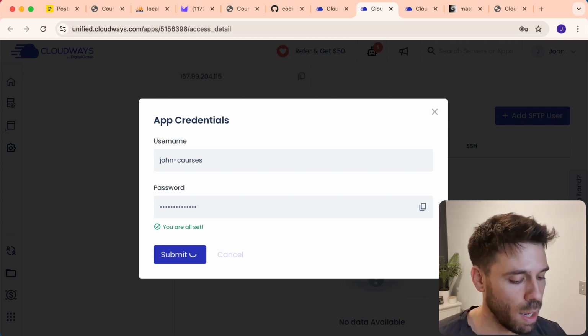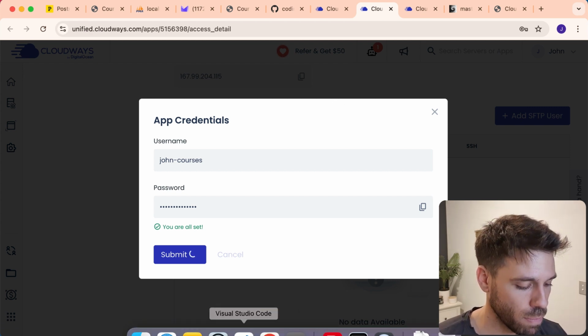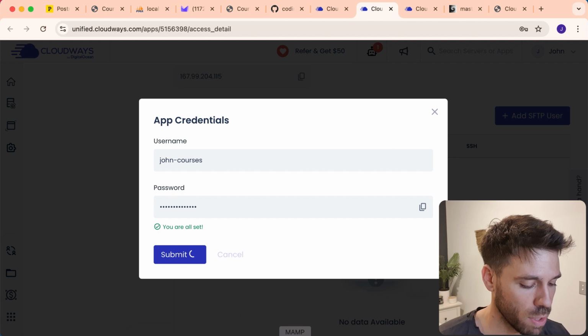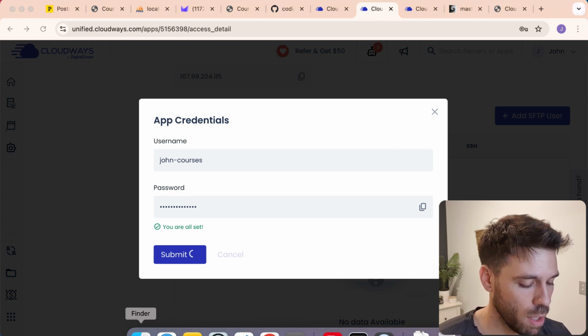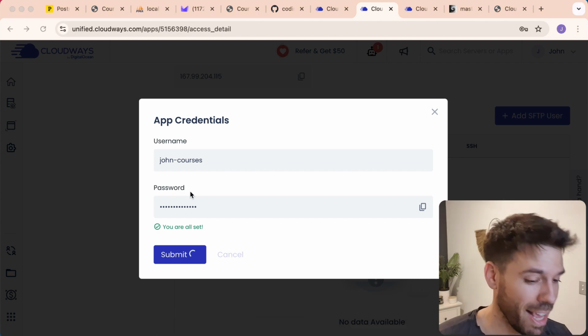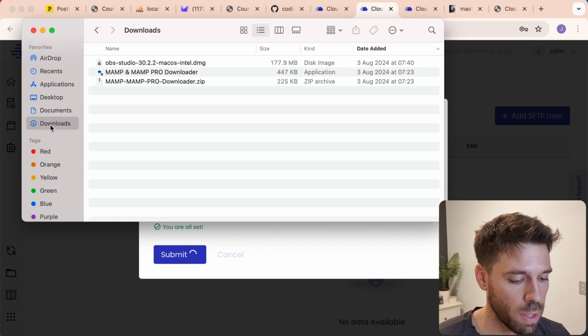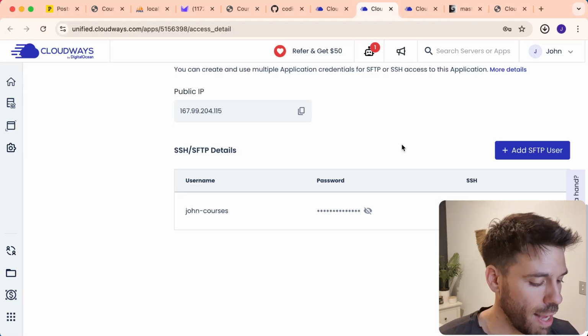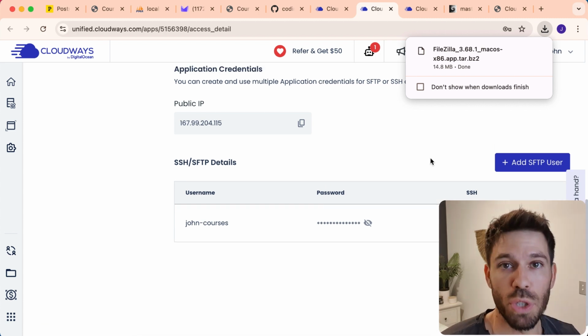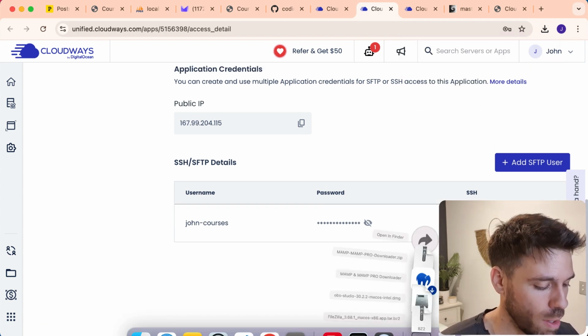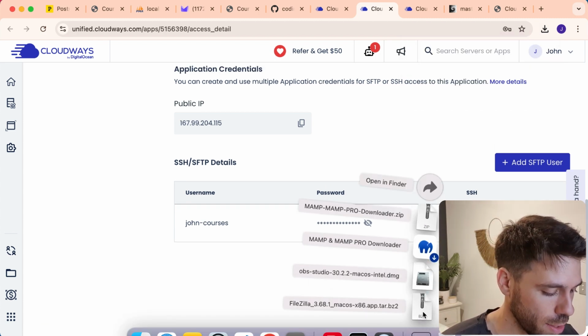So while that's doing that, I'm going to open FileZilla. Oh, I don't actually have FileZilla here. Do I have FileZilla? Okay, I'm going to have a look if I've got FileZilla. If I don't, I'm going to download it. So I will put a link to that as well. Okay, so our SFTP user has been created. I'm now going to install FileZilla because that has downloaded.